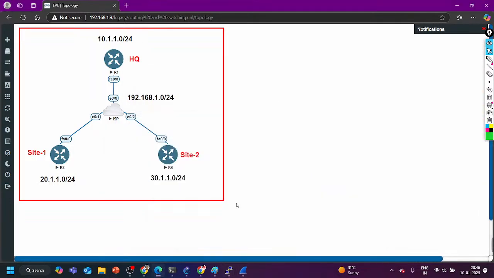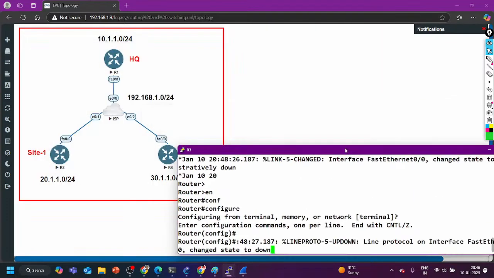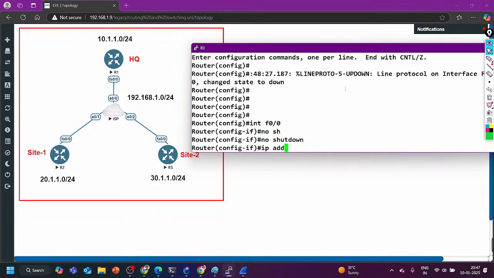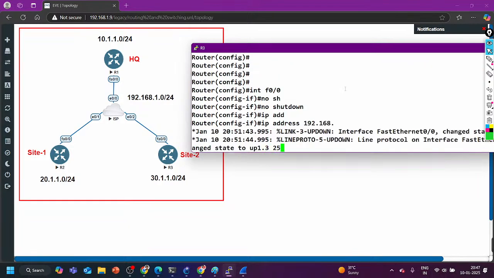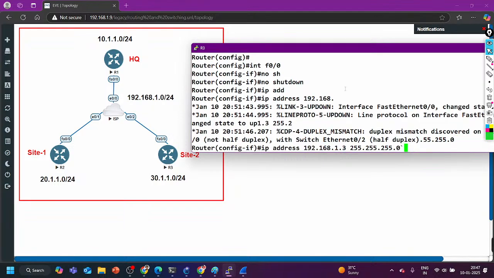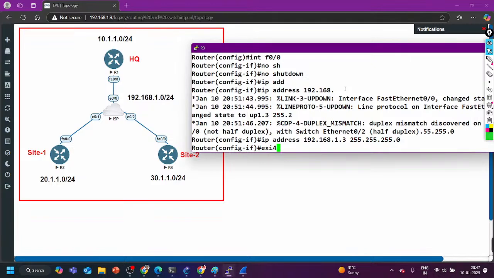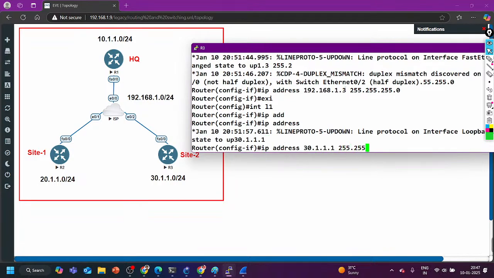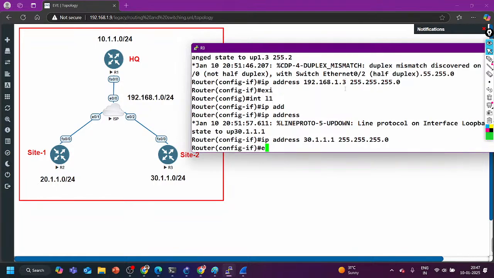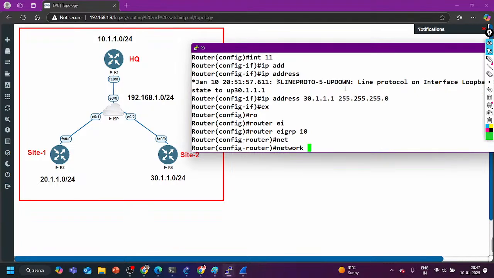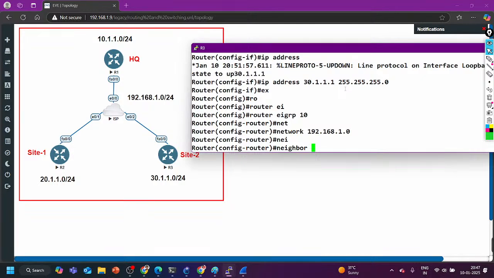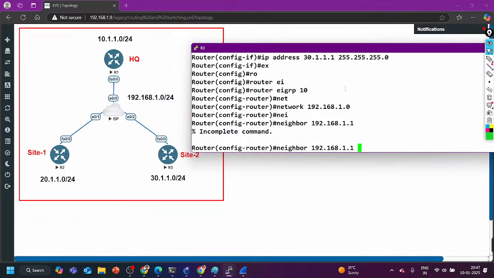Now let me take you to R3. Interface F0/0, set the IP address 192.168.1.3, 255.255.255.0. Then loopback 1, IP address 30.1.1.1, 255.255.255.0. Exit, router EIGRP AS number 10, network 192.168.1.0, and neighbor. Until and unless I define the neighbor command, it will be sending hello messages on multicast. Now it will start sending on unicast.